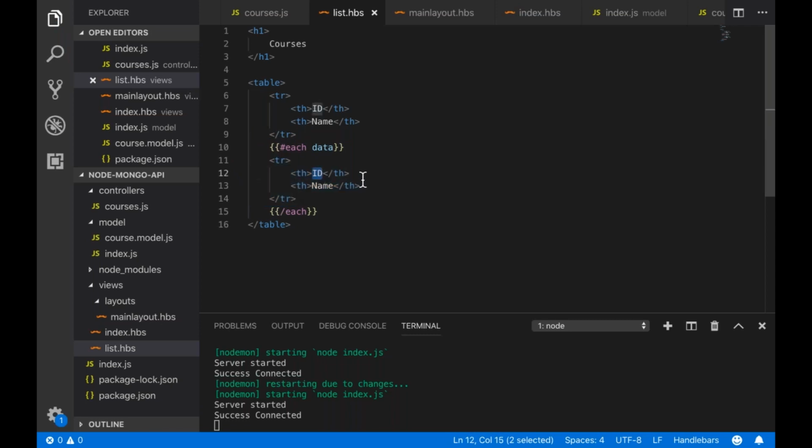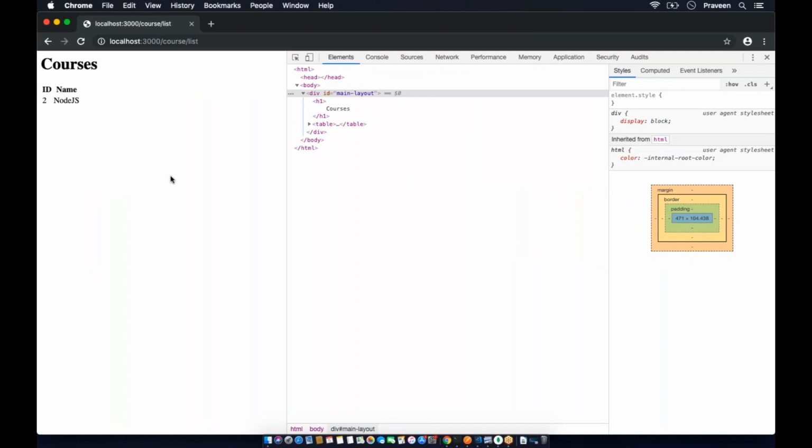So over here now I can write this dot course ID and course name, and instead of th, we're going to use TDs. Now refresh the page. Now you can see it's printing results which are ID, name, and 2 is the ID and Node.js. So now we're getting data from MongoDB and putting it inside our HTML content. So we have completed an example of getting data from MongoDB.